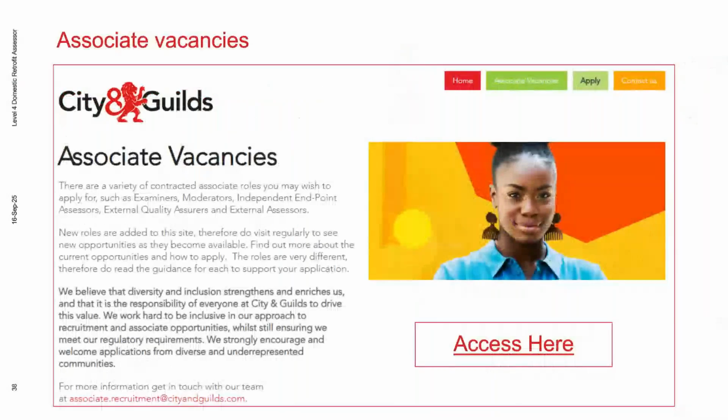Associate vacancies. Some of you may well already be associates with us at City and Guilds, so it may be something you've thought about or considered. Please take a look at the website. Lots of roles on there, from examiners, moderators, EQAs. It's where I started my path into City and Guilds about 5 or 6 years ago. I really took a lot out of it, especially when I was delivering to learners, because it gives you a better understanding of exactly what's happening. But again, it's down to you guys.